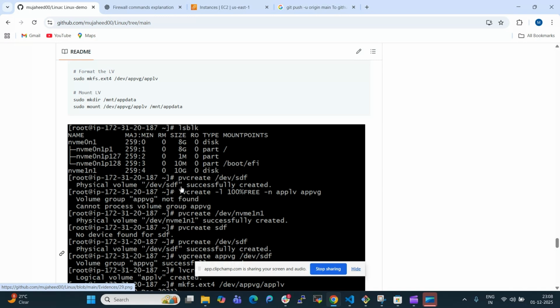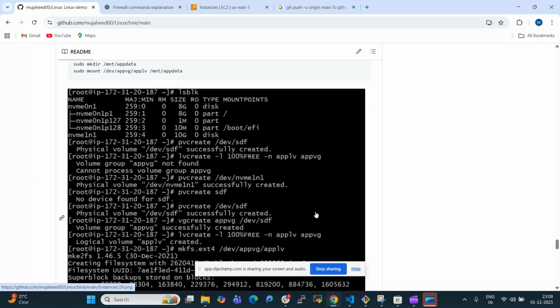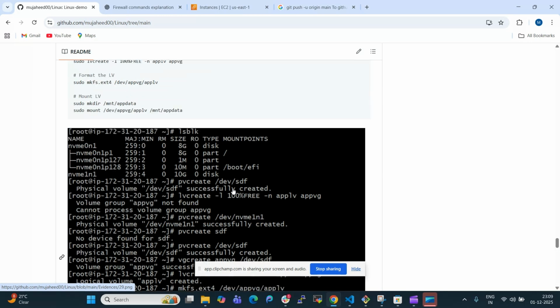The physical volume is successfully created, and then lvcreate -l 100%FREE -n lv_app vg_app. I have created a volume group for this volume, and vg_app was not found at first. Then pvcreate /dev/nvme... physical volume create is used to create a new disk into a physical volume. This command is used for this.